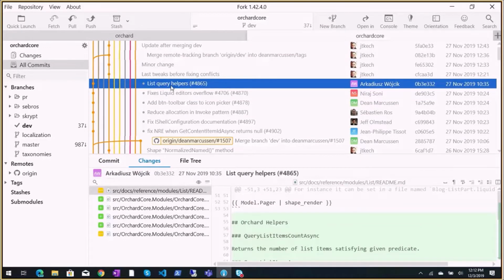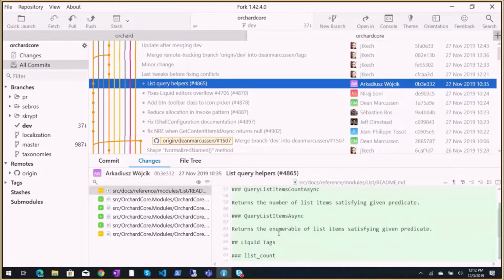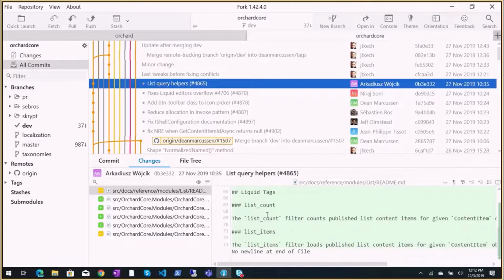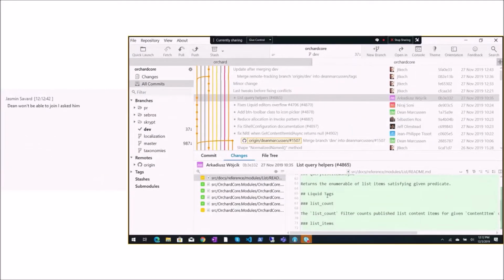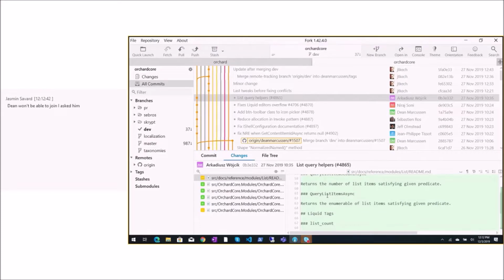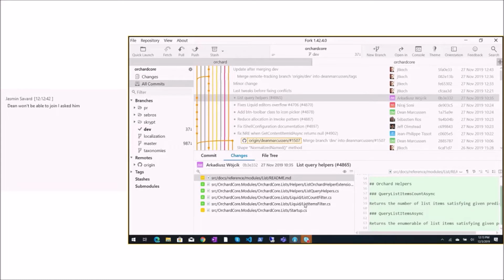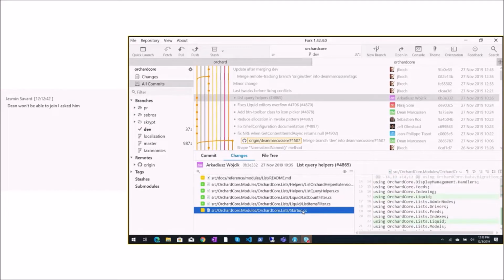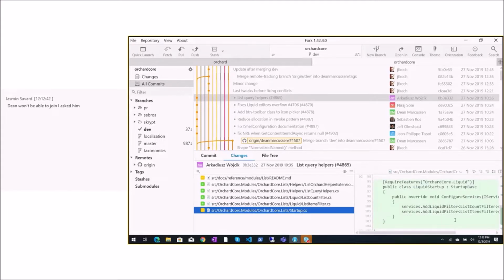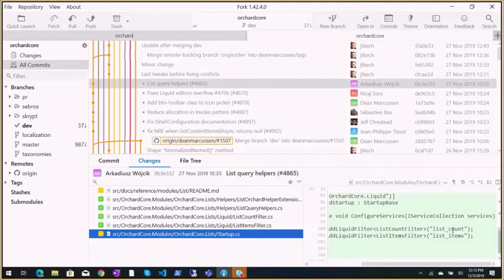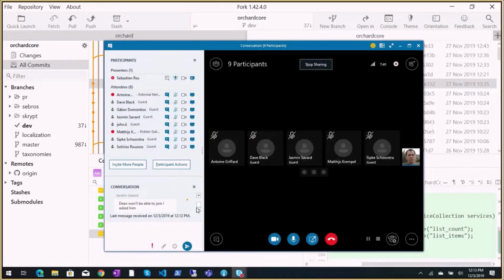List query helpers. So very nice addition, because it was missing something. We said, okay, you could add it. I made a PR, so two different filters and helpers to list the items of a list part. So QueryListItemsAsync and QueryListItemsCountAsync to count them only with a custom predicate. And there are the liquid helpers also, I think. There are no liquid helpers. There are liquid helpers. List count filter, which is list count and list items. Okay, thank you.